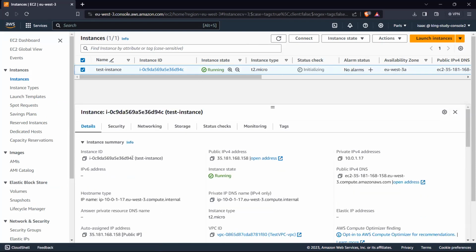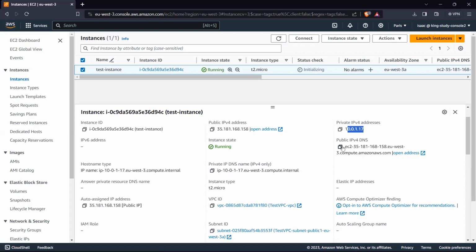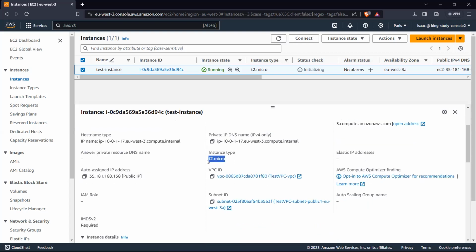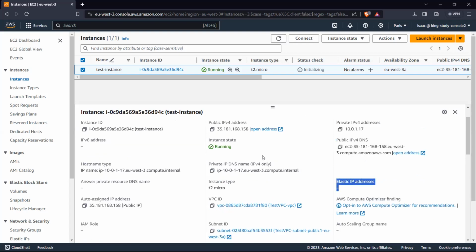So this is the unique ID for the instance. This is a public IP that we use to SSH. With Windows, you connect via RDP, and with Linux, you connect via SSH. So this is the public IP address that we use, and this is the private IP address. This is the public DNS address. This is a private DNS name. The instance type is T2 micro. We don't have an elastic IP attached there.